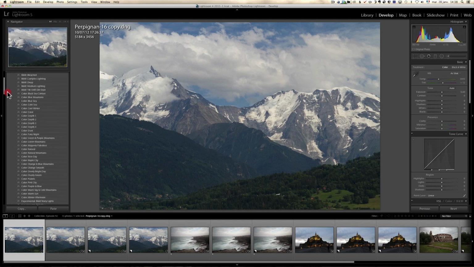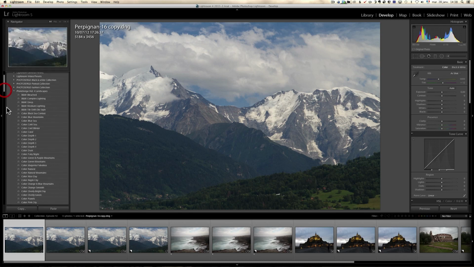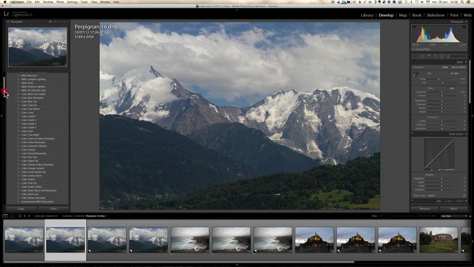Once you're in the develop module, you have this new, if you bought it, Photo Search Volume 4 Landscape. I'm going to leave this one as the original, and I'm going to take this one, for example. Now if you hover over here, you can see up in the window a preview of what the preset is going to do.